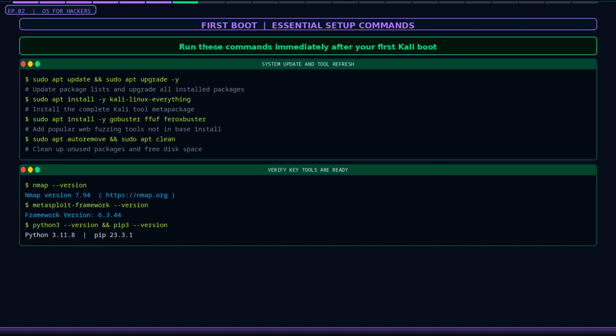If you prefer a leaner install, you can always add individual tools later as you need them. After tools, add anything that's missing from your workflow. Web security researchers typically add GoBuster, FFUF, and Feroxbuster, which are modern web fuzzers not always in the base install. Network pentesters add Masscan and RustScan for faster scanning than Nmap alone.